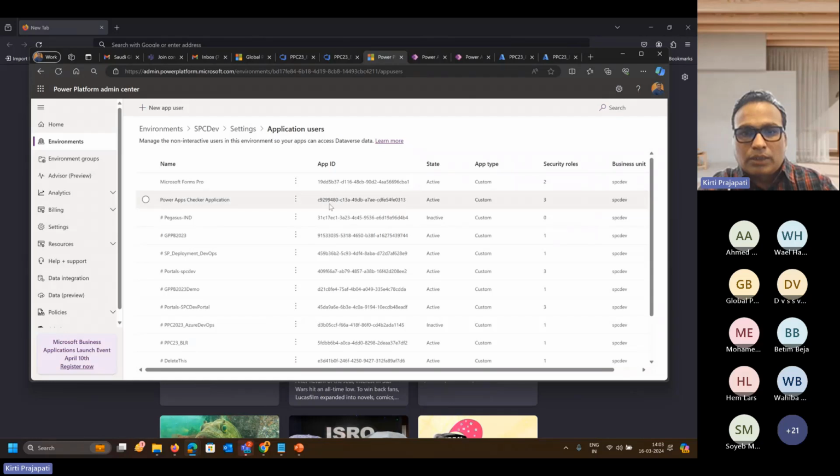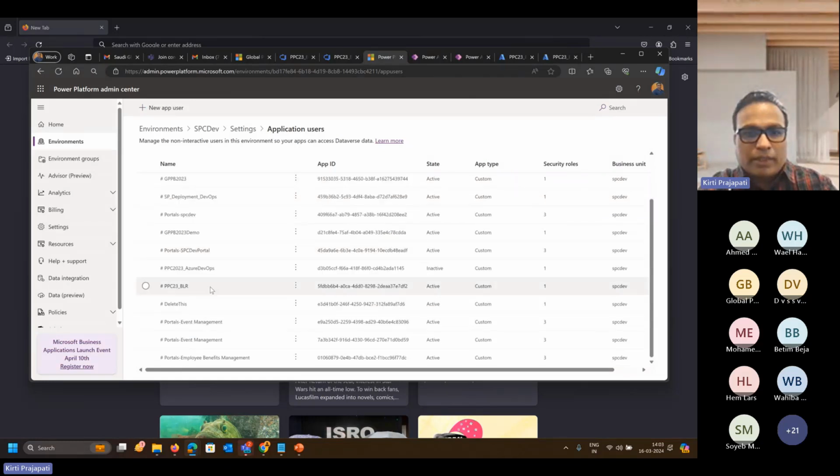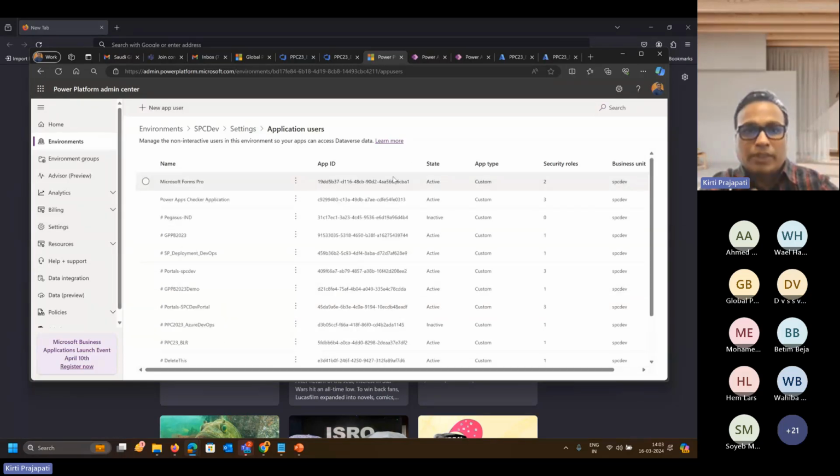So here you can see the one which I have added. This user you have to add, and you can see the application ID is the one which I have created for that app registration. So how can you find that? Let's assume that you have created it. Now I'm going to add a new user.